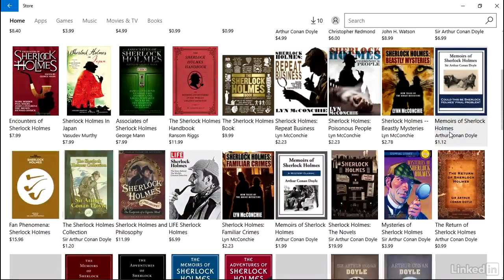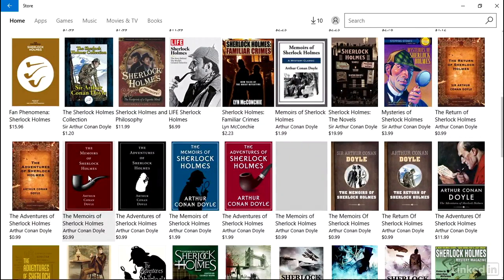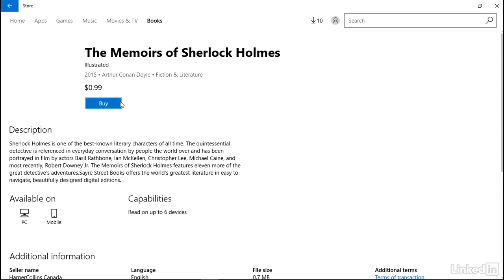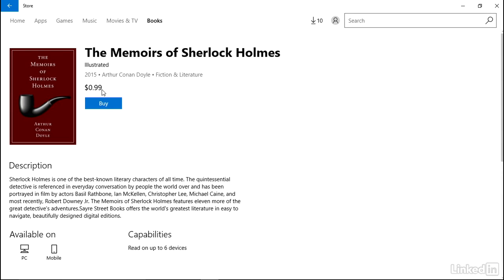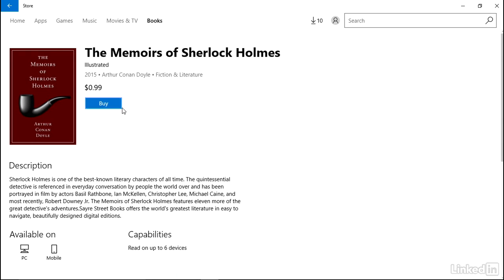So I want to scroll through here and find something that looks good. Let's get the Memoirs of Sherlock Holmes. I'm going to click on that to get information. I can see the price. This one is very inexpensive. I can see some information about it here, but let's hit the buy button.